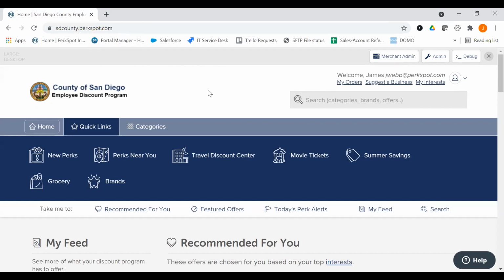And as long as you have an SD County PerkSpot page and your email is registered with us, you will start receiving updates on when that app will be coming out here, probably within the next 4 to 5 weeks.